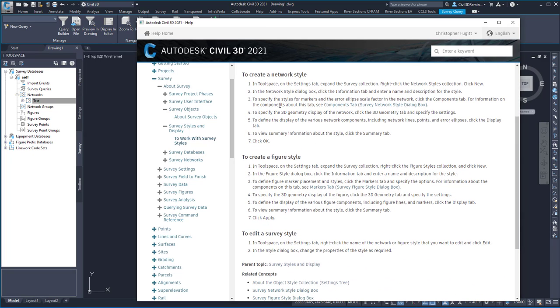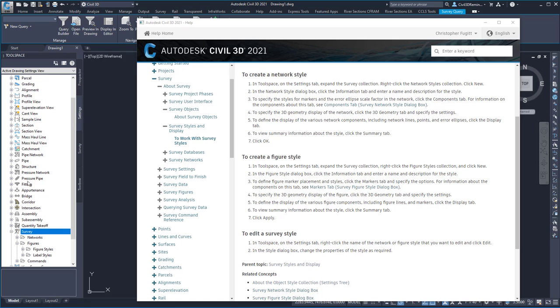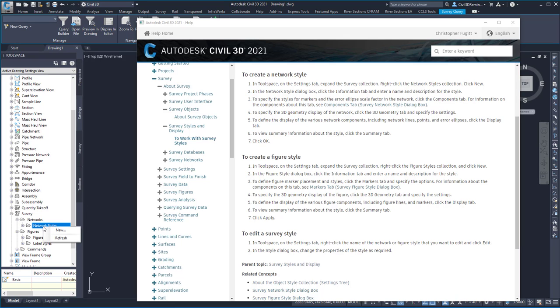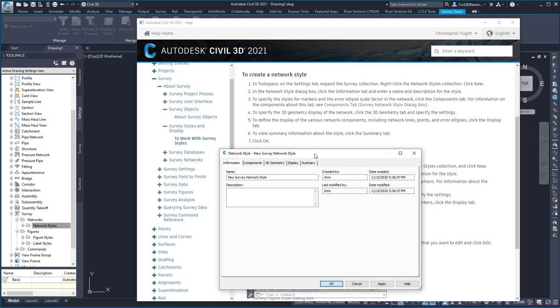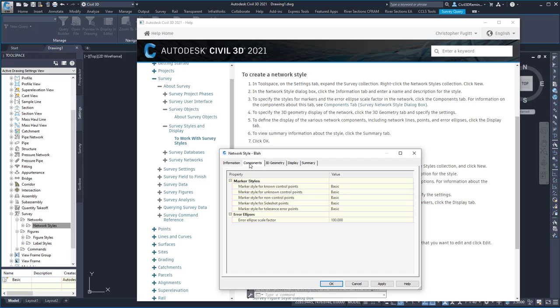To create a network style, in Toolspace on the Settings tab, expand the Survey collection, right-click on Network Styles, and click New. In the Network Style dialog box, click the Information tab and enter a name and description for the style. To specify styles for the markers and the error ellipse scale factor in the network, click the Components tab. For more information on the components about this tab, see Components tab, Survey Network Style dialog box.